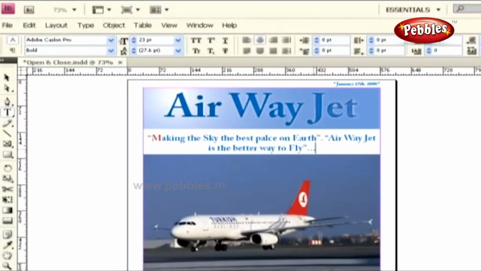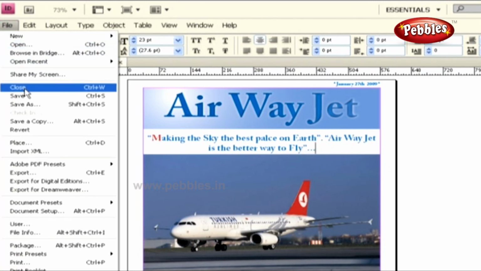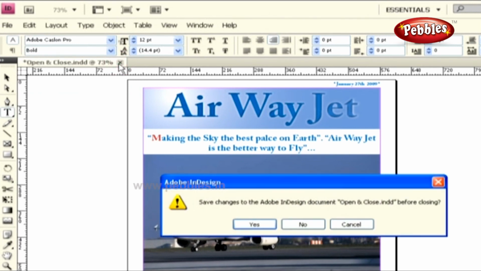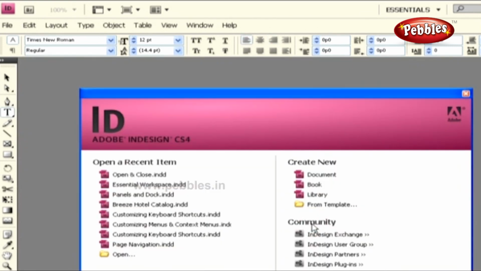Close. If you wish to close your current file, then go to File menu and select the Close command, or press the shortcut keys Ctrl and W, or still click on the Close icon, which is present in your Document tab. If you've not saved your file, as soon as you click on the Close icon, you will see a pop-up option asking whether to save the file or not. But if you don't want this file anymore, then click on the No option button. Now the file is closed.